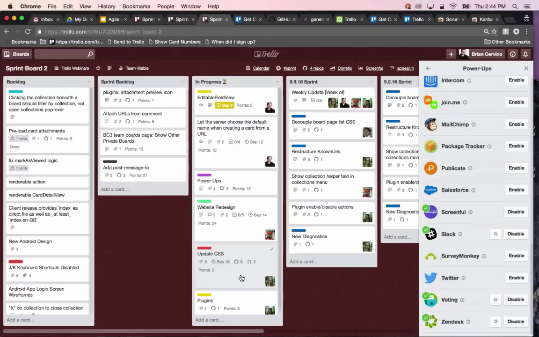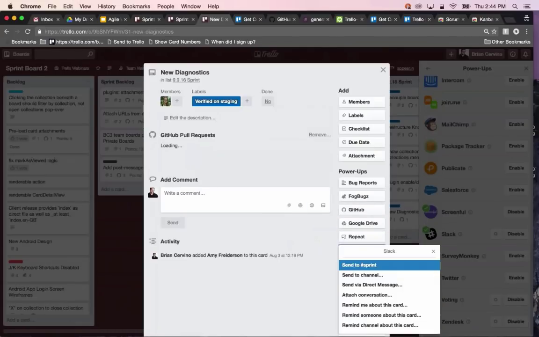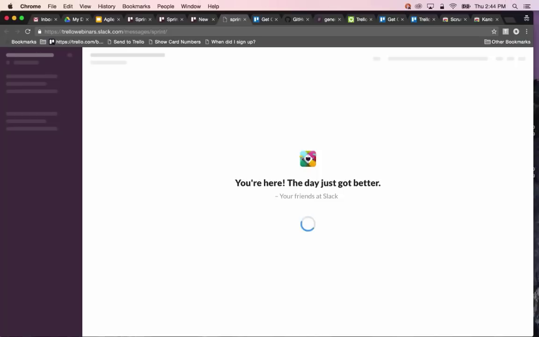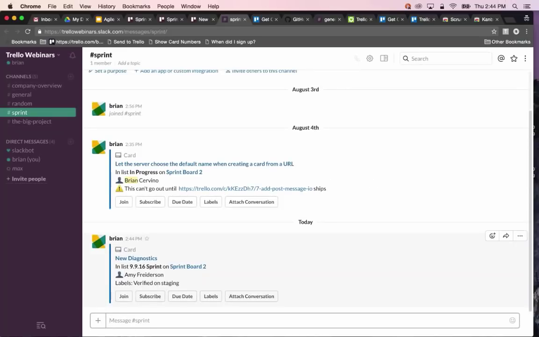And now anytime I can just go right into a card, and I can send that to the sprint channel real easily or any other channel. I can send a card to anyone via direct message. So I'm going to send that to my sprint channel. I can go right to the channel. And as you can see, that card has been sent here. With the Trello app for Slack enabled on a board, then any team member can join the card. They can subscribe. We can attach conversations or labels or due dates to a card, all right from Slack.